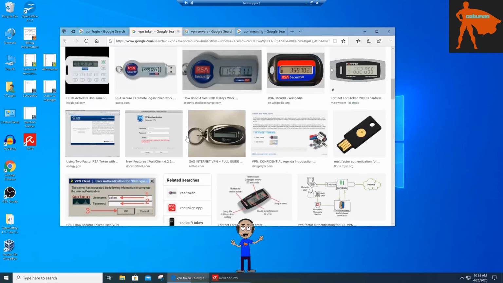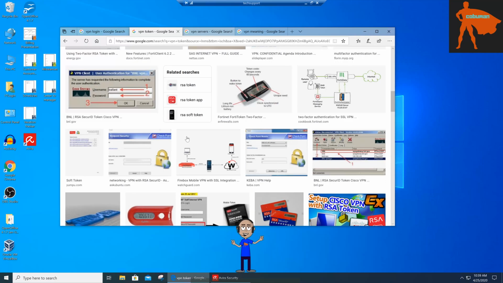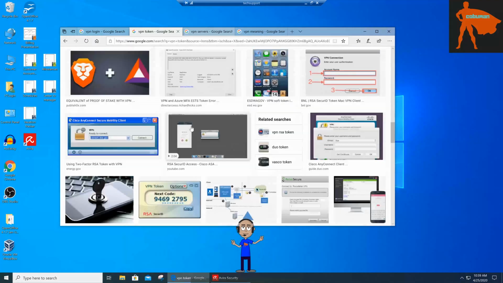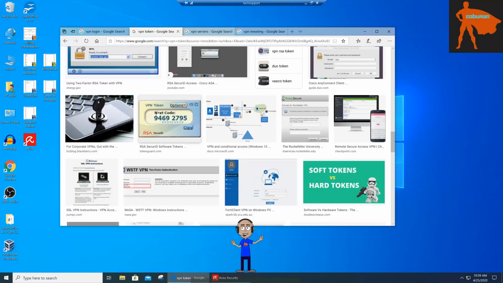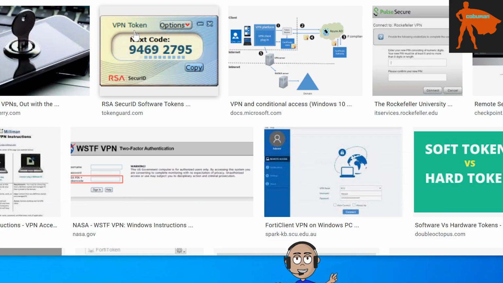Let me scroll down to show you that. You can get a software token that looks like this. Here it is, this one here where it says VPN token. This is something that's installed on their computer as well. So they'll have an icon on their computer with the VPN software. The VPN software is going to be separate, but they have to launch this VPN token to get this random code to use as part of their login as the second password.